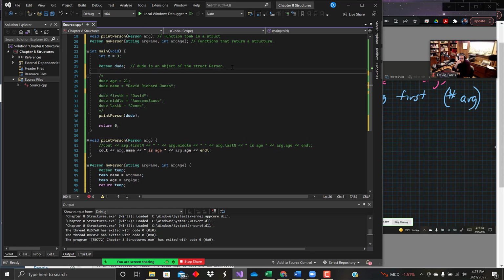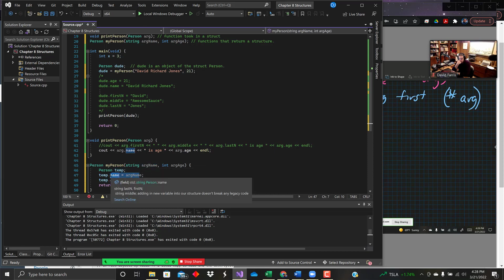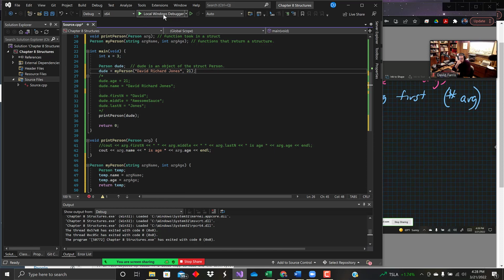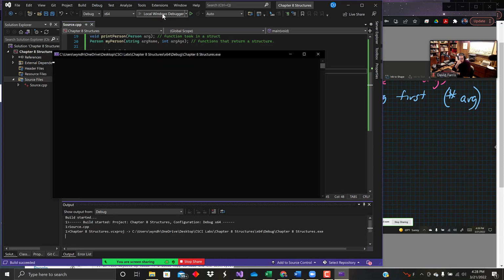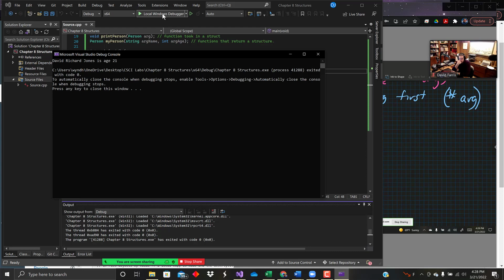And so all of this code, let me move this up above. All that could be replaced with just one simple thing. We want dude to equal my person, David Richard Jones, 21. And that should replace it. I'm passing in David Richard Jones as arg name, and arg name is being assigned to the temporary person's name. I'm passing 21 in as arg age, and that's assigning it there as well. And let's just see if that works. And voila. So functions can take in these objects, they can print out or return these objects.